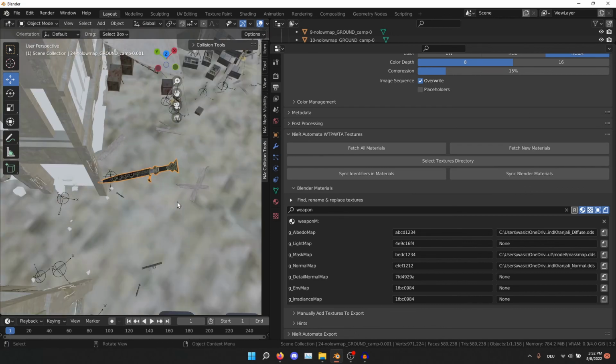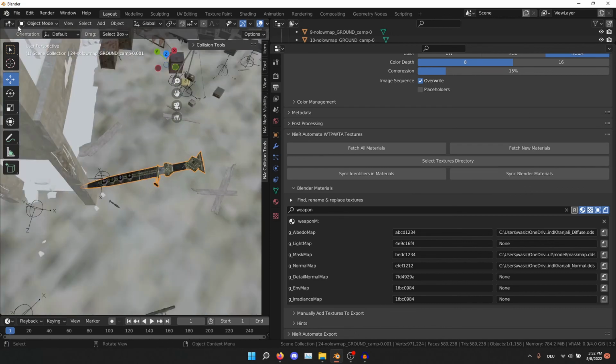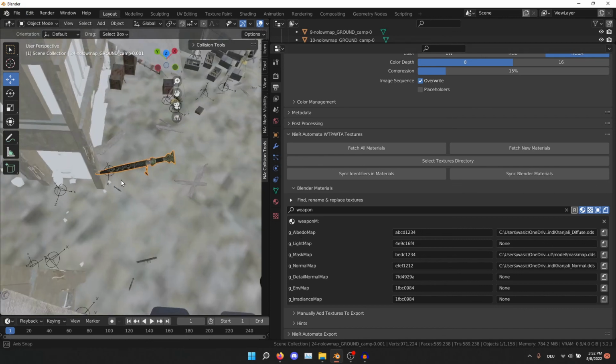And you may be thinking, yeah, that's cool, can I just put this in game yet? Yes, you could, but it would not have collisions. Our plan is to have collisions.